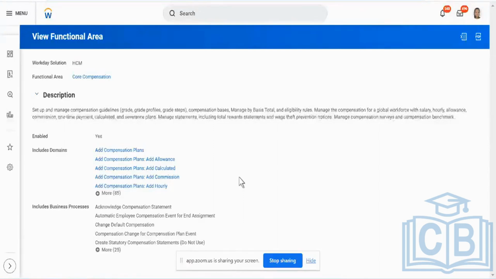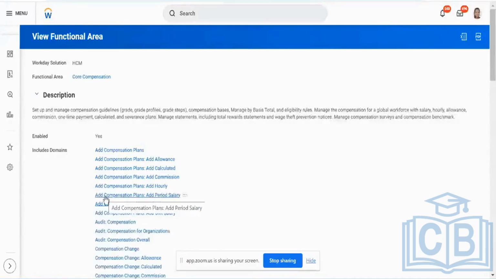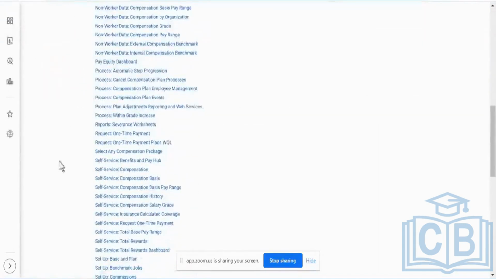A functional area is nothing but which functional side of things you are going to be operating out of. That is number one. All of these business processes or domains that you see are in the compensation relevant area, and I put all of these domains in a compensation package. And to explain a little bit more.